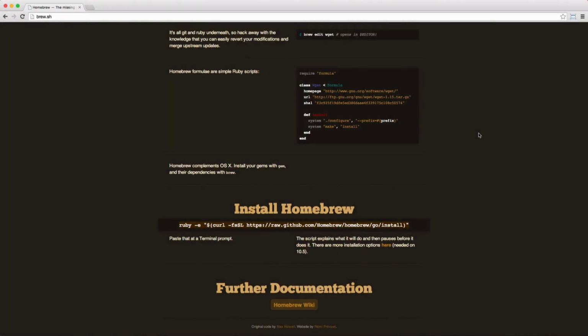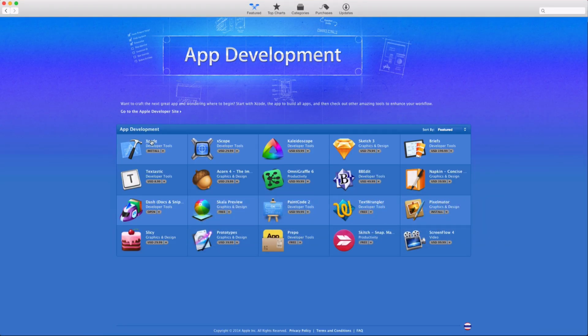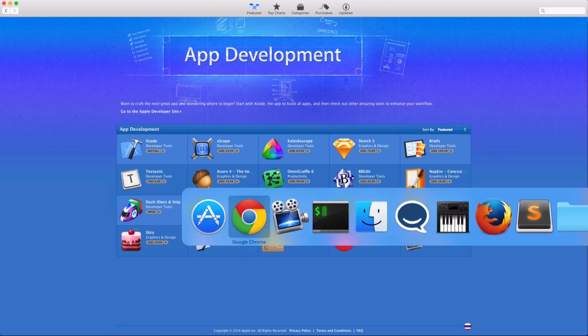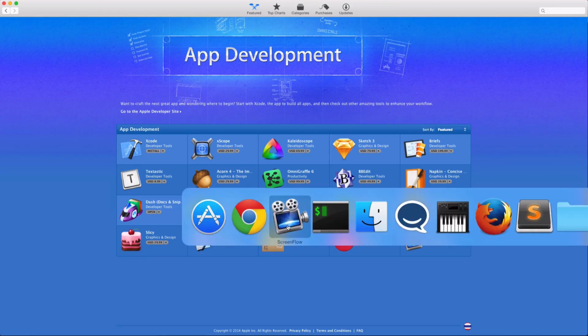So the first thing we need to do is install Homebrew. Now, before you do that, we need to make sure that you have Xcode installed. So you can get it from the Mac App Store, or if you're using Yosemite, you can get the beta version from the developer area, or you can just install this one and it should work just fine as well. But I prefer to have the latest and the greatest if you're on Yosemite anyway. But if you're on Mavericks, Xcode, the one from the Mac App Store, will work just fine.